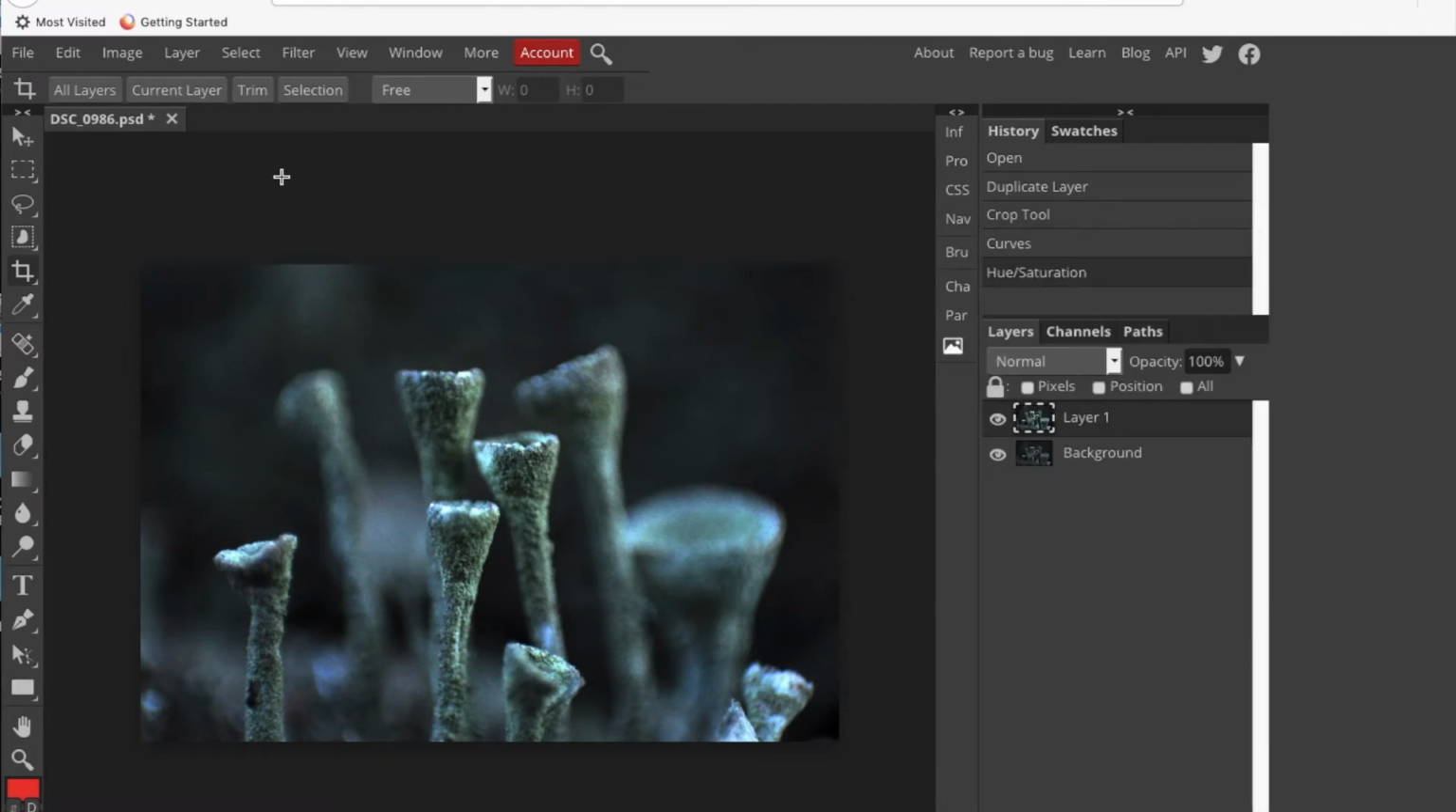Okay, so with just a few adjustments, a little bit of contrast and a little bit more color, I was able to take this picture, which was a little bit duller and flatter, and really make it pop.